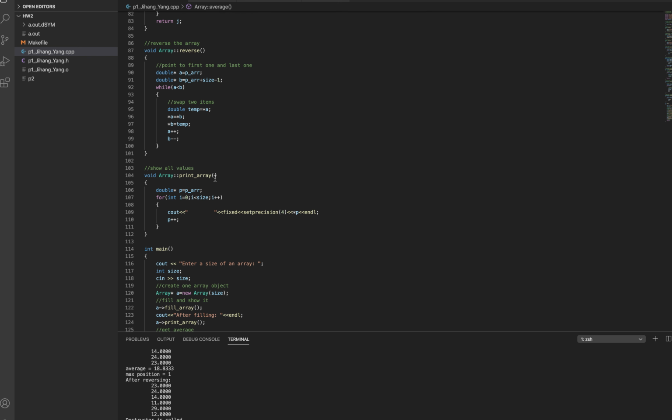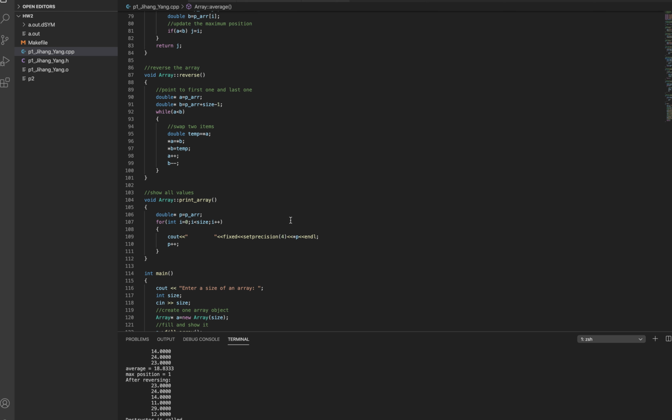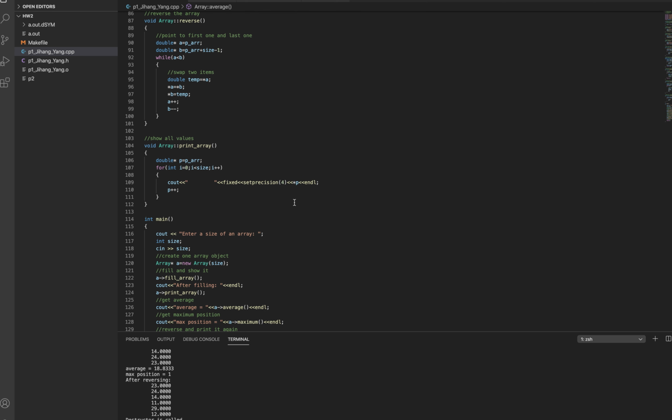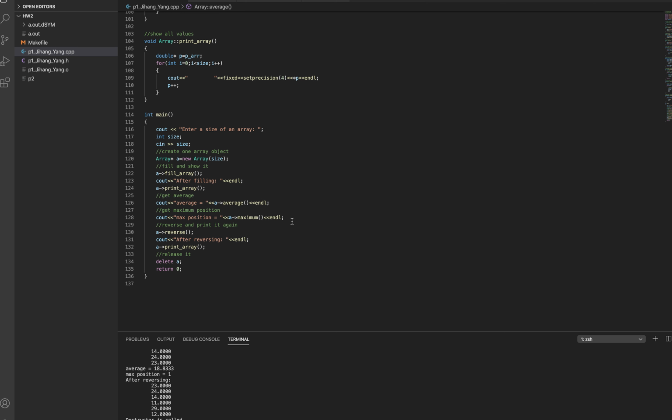And we have the print array, right? So we have to print everything. That's cout, and that's the space, and the fixed. Fixed means the space. Yeah, and this one means the decimal number like 0.000. I put a 4, which means 0.0000. It's like right here, right? And the pointer, because we need to print the address of the array, the address of the value.